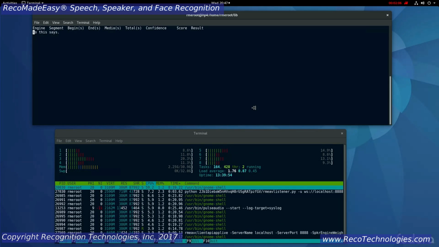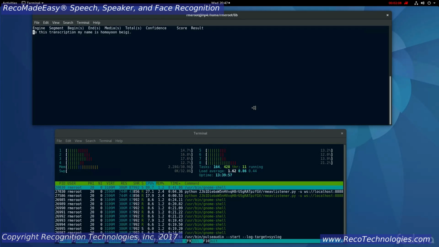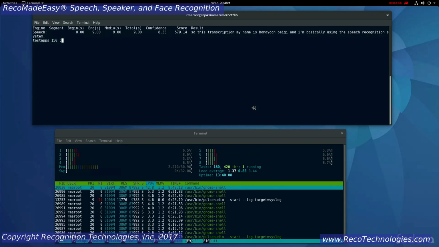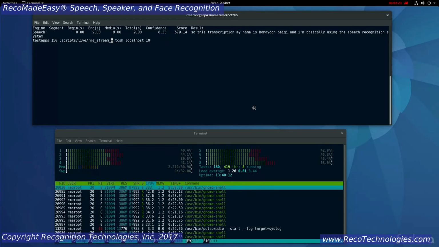My name is Homayun Begi, and I'm basically using the speech recognition system to dictate. So I can also use the diarization, full diarization, which basically uses speech recognition as well as speaker recognition. So not only will it transcribe everything that I say, but it'll also say who the speaker is.